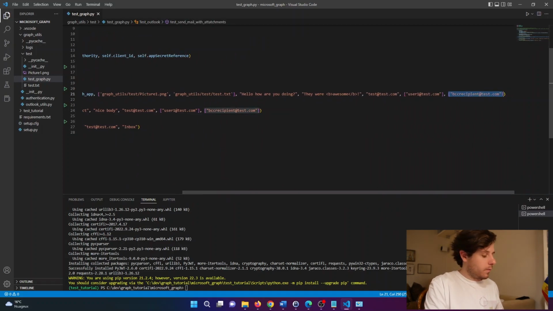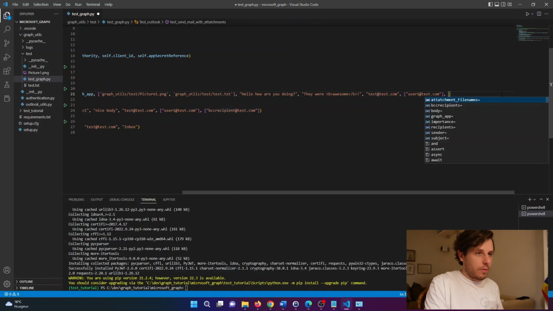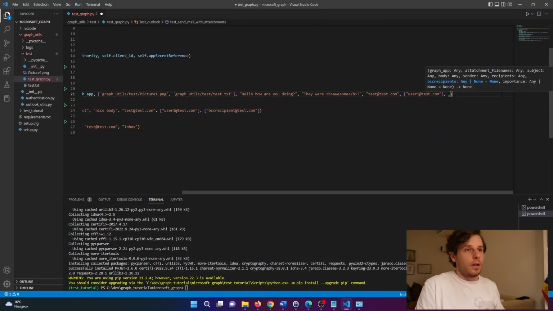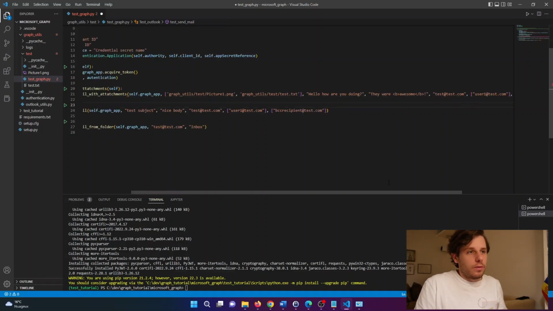And optionally, you also have another parameter. If I can get it to open. Let's see. Alright. So you also have the parameter of importance. Both BCC recipients and importance are optional. What that means is you could add them or not, it doesn't matter. Importance has a value of high, normal, and low, if I remember correctly. And you have to pass it in as a string.